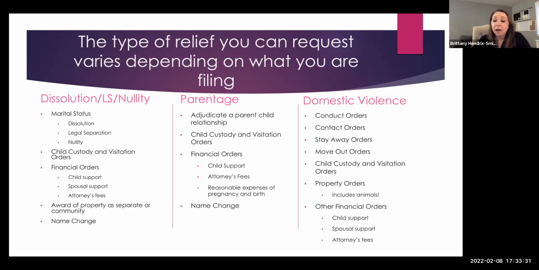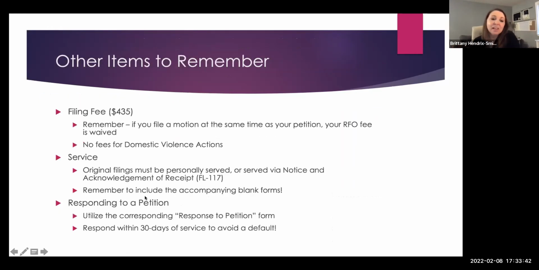You could also get property control of animals in domestic violence cases, but not in parentage cases. So if you want your cat back, make sure you get married. I think that is the rule there.